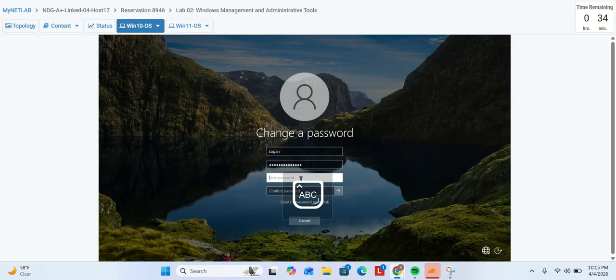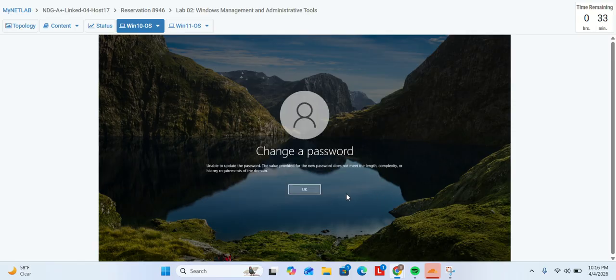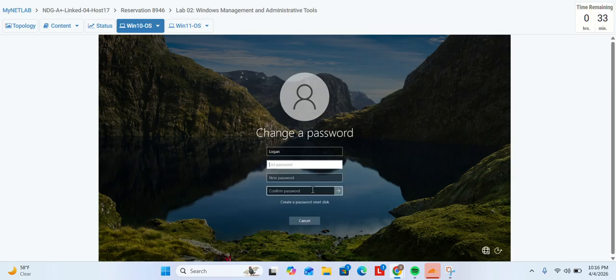So I put my old password, then I put my new password as pass one. Then I click enter and I got an error message that it didn't meet the length, complexity or domain requirements.